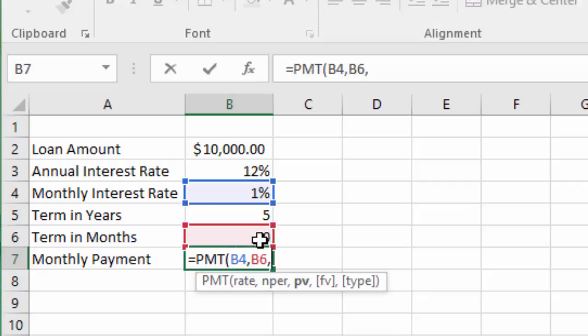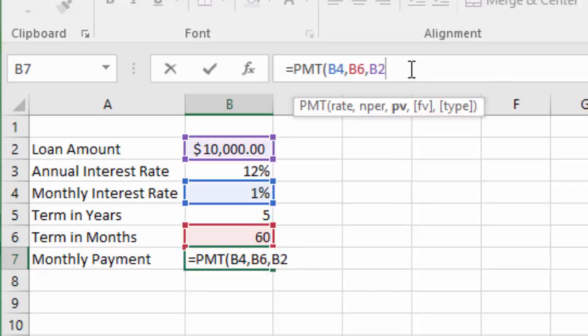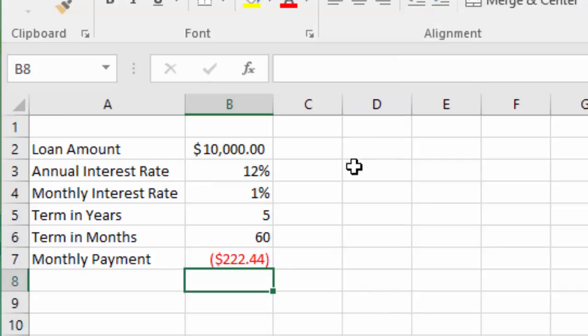Then I'm going to put a comma, and the third part that we need to enter into this formula is the loan amount, and the loan amount is $10,000. That's it. So at this point I'm pretty much done. I just have to put the closing parenthesis in place, and this will figure out what our monthly payment would be for a $10,000 loan at 12% annual interest rate over 5 years.